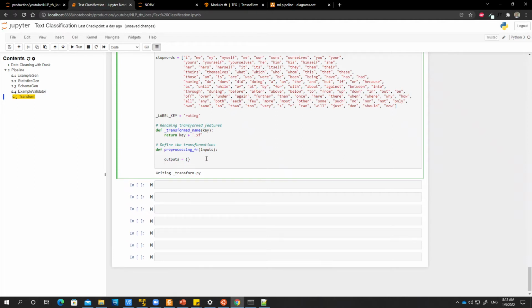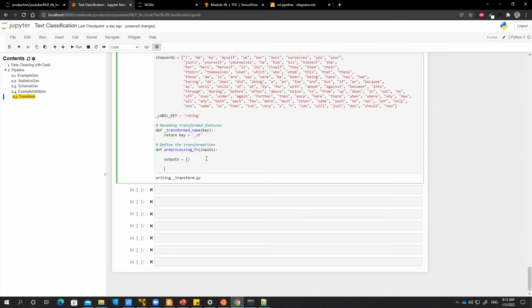And then the first thing we want to do is change all the text into lowercase. So we have outputs, and I want to transform all the columns that we preprocess. We want to give it a new name, so create a different column that does not overwrite the old one. So we will use the transform features function. I'll say transformed name, and then review.